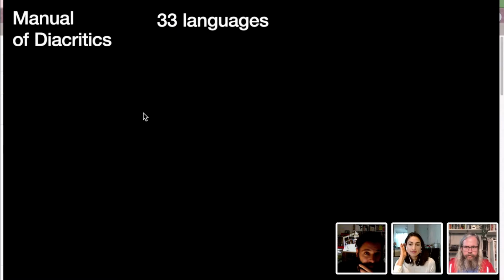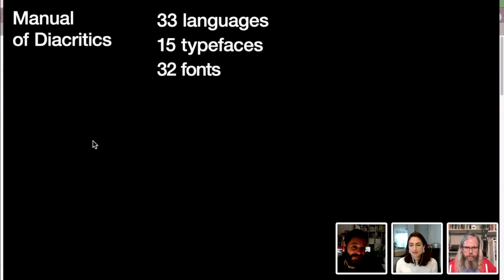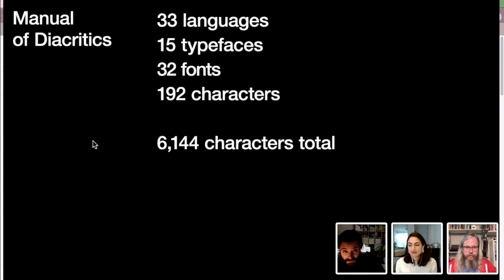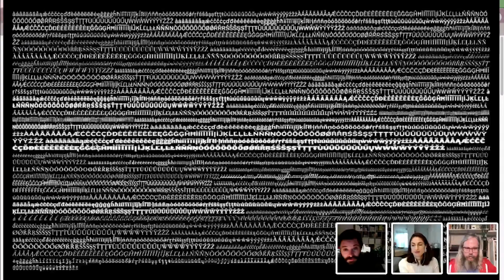The book covers 32 languages, 15 typefaces, 32 fonts, and it's 192 characters for each font. Whoa. And the total, 192 for 32 fonts, is 6,144 characters in total, and it looks like that. So that probably explains why it took so long. You've drawn a lot of diacritic marks. Like a lot.